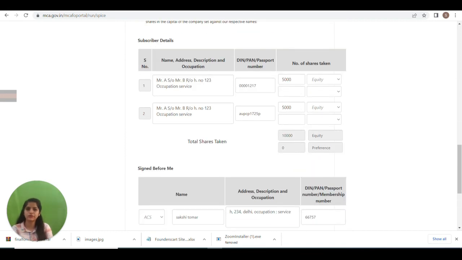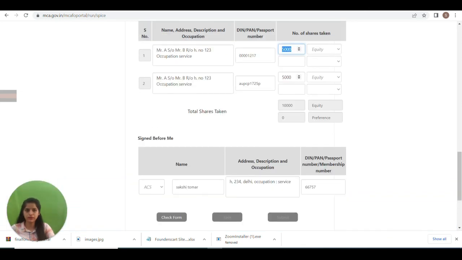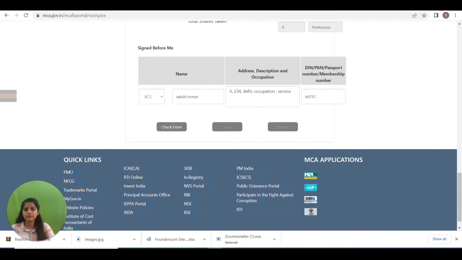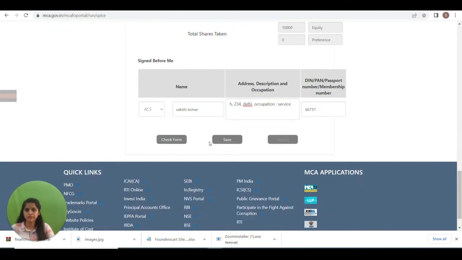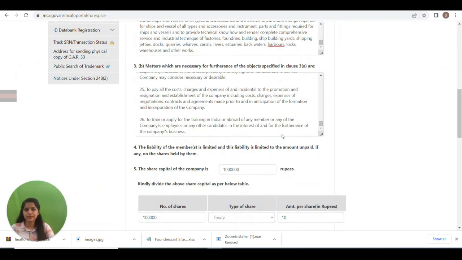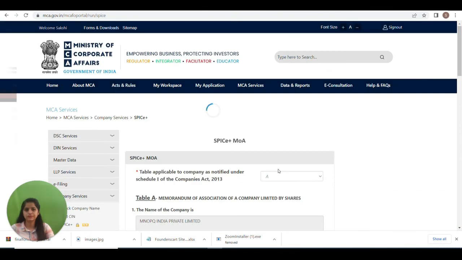Then here I need to again give the information of the subscribers, like I have given in my article of association, but in the article of association there is no requirement to give the number of shares detail. Here we fill the number of shares detail. Both the subscribers are controlling 5,000 shares, so we will fill here accordingly. Then again the detail of a practicing company secretary or a chartered accountant, ACS, name, address and their practicing number. We'll do check form. After check form you will click here on save, and after save we will click here on submit.